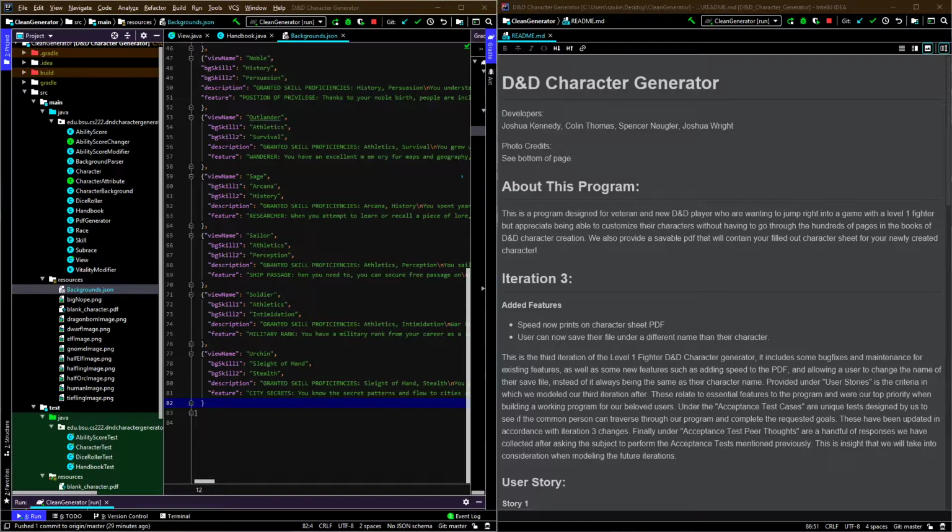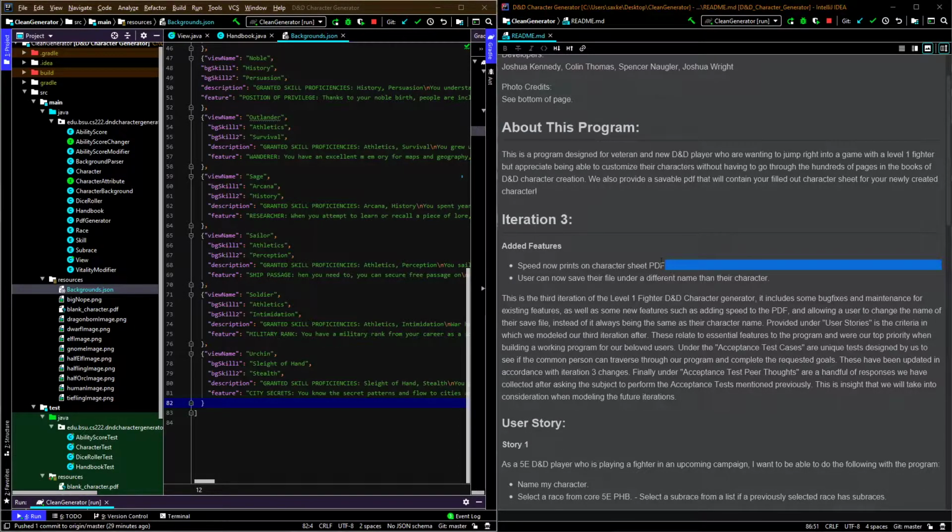First I'm going to talk about some features that we added to the program this time around, and I'll demonstrate those with the project demonstration here shortly. The PDF sheet that was previously available in iteration 1 and 2 now has speed printed on it, and speed is derived from the race. That was a relatively easy thing to add, something that a few testers had asked us to add.